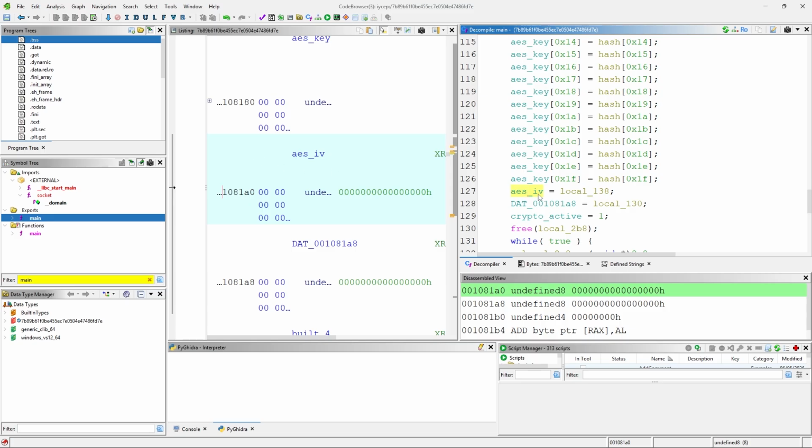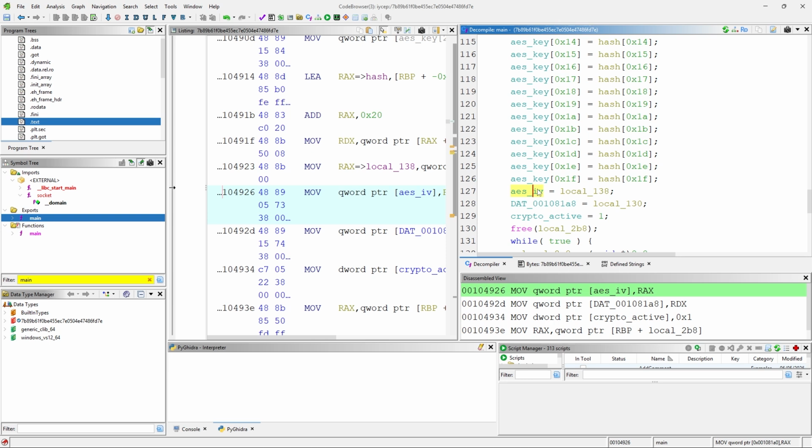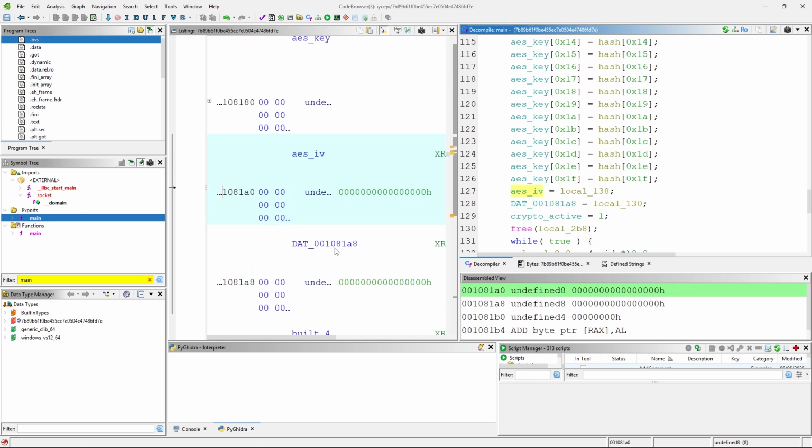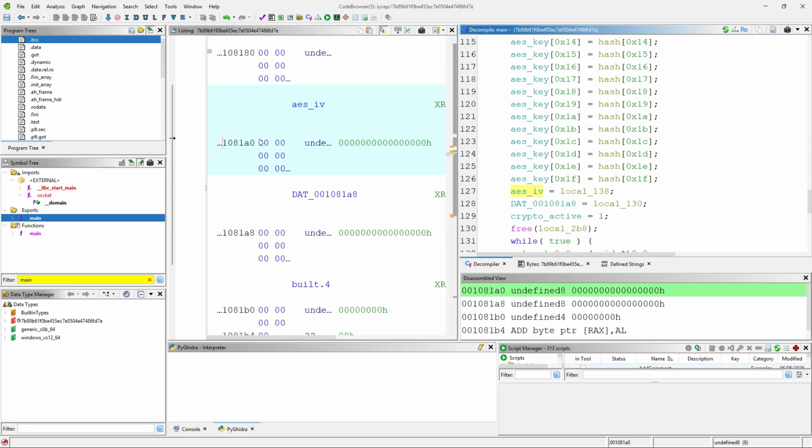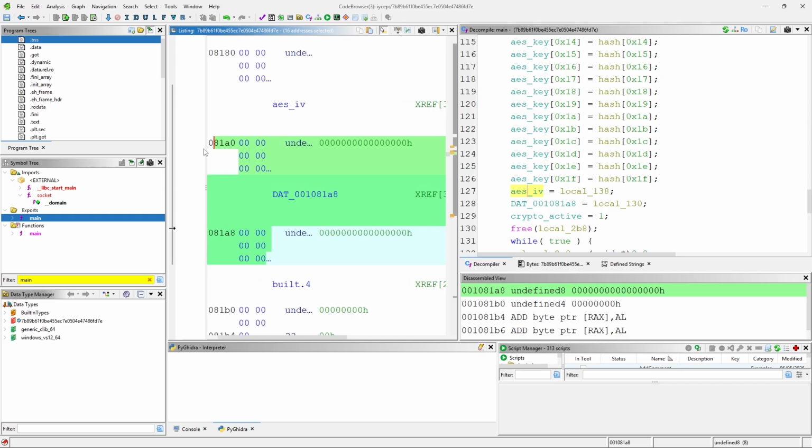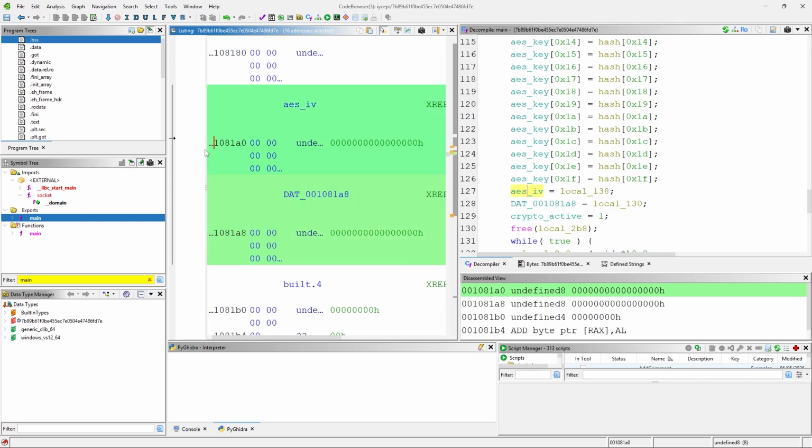This is because it split up the assignment of the IV into two operations. Notice how data 1081A8, right, is adjacent to the IV. So 8 bytes here and then 8 bytes here. Actually, this is supposed to be the same variable. This is supposed to be one full 16-byte variable, but Ghidra sliced it in half. But we are better, and we know that decompilation is not perfect, so we can make our adjustments accordingly.